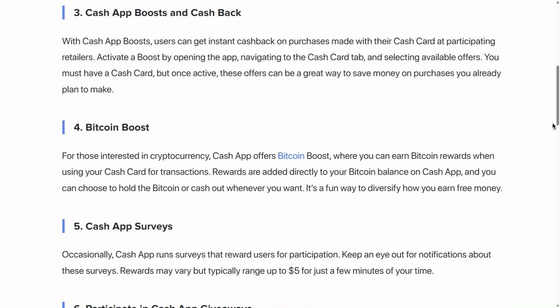For those interested in cryptocurrency, Cash App also offers Bitcoin boosts. With this feature, you can earn Bitcoin rewards when using your Cash Card for transactions. These rewards go directly to your Bitcoin balance, where you can hold or cash them out anytime.